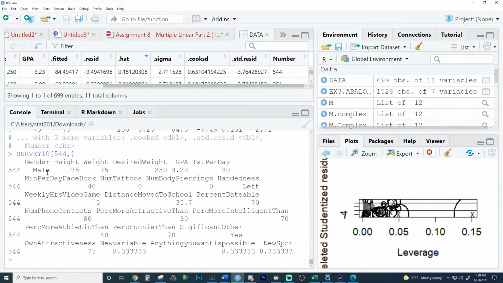This person right here says they are a male who is 75 inches tall, who weighs 75 pounds.